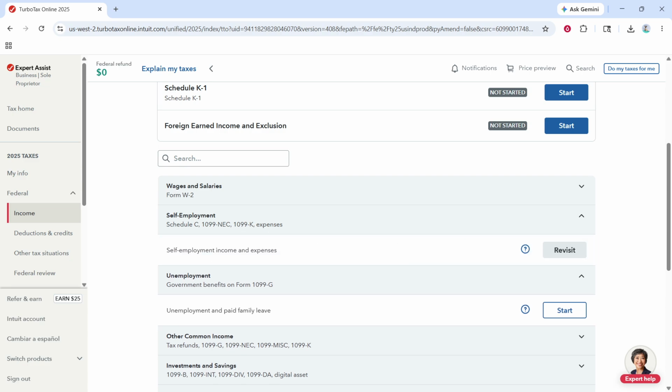This is where TurboTax creates the framework for your business. When TurboTax asks about the kind of work you do, select Self-Employed or I have self-employment income. This tells the program to add the business section that flows to Schedule C on your return.